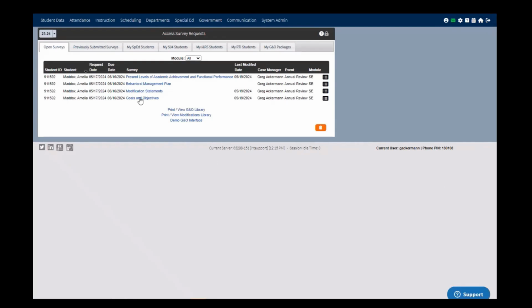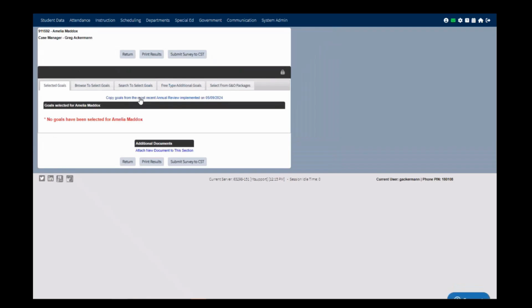When responding to a request from the Child Study Team to choose a student's goals and objectives, a screen similar to the following will be displayed, but only with those content areas active within your district. You have 3 and possibly 4 options to select goals and objectives to include in the IEP: Browse, search, free type, and select GNO packages. The free type and GNO packages are district optional.